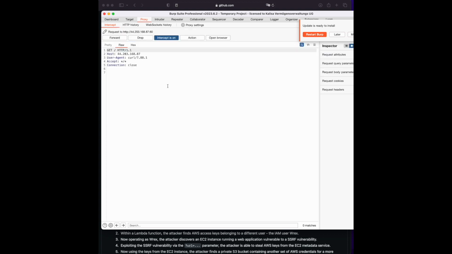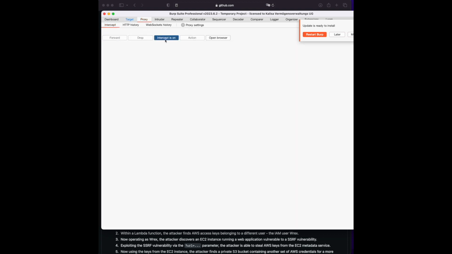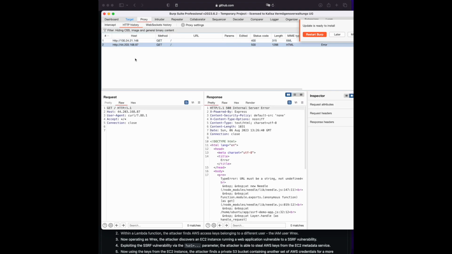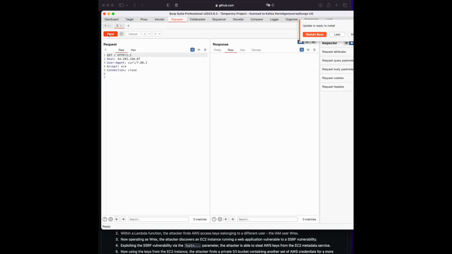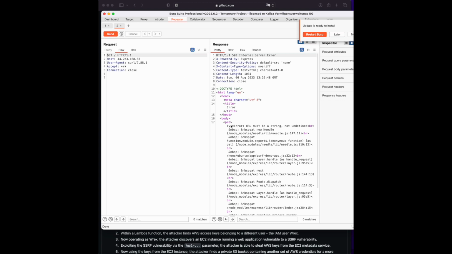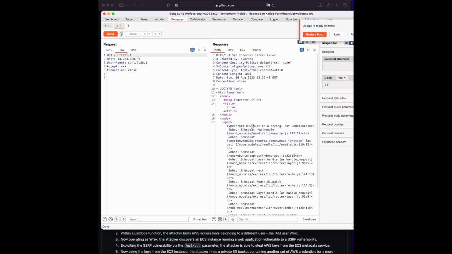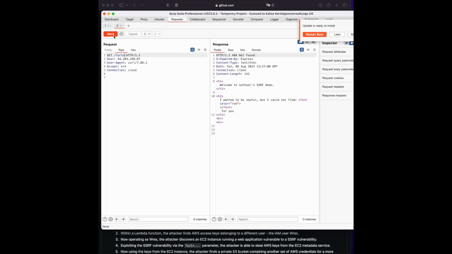And when we do that, we can just send it to Repeater, so we can play around. Let's go to HTTP history, send this to Repeater. When we send that, we get an error that says URL must be a string. So you can do fuzzing, but since the error message indicates that there should be a URL, I'm just assuming the parameter is url, but it doesn't have to be. So you can just check it out with fuzzing. So yeah, we got a different error message.